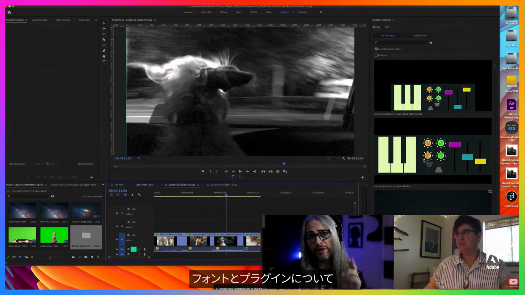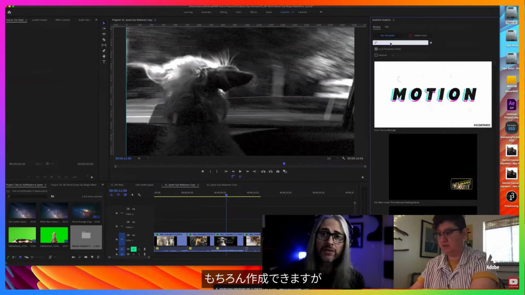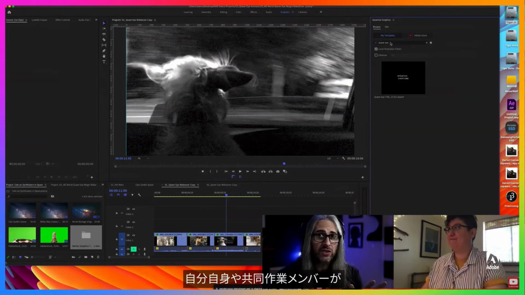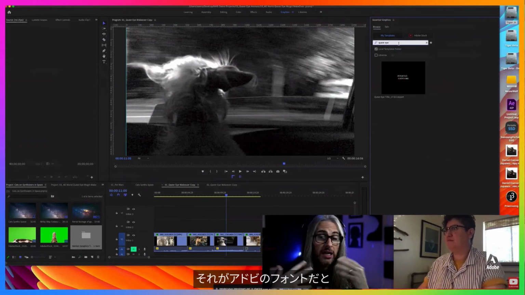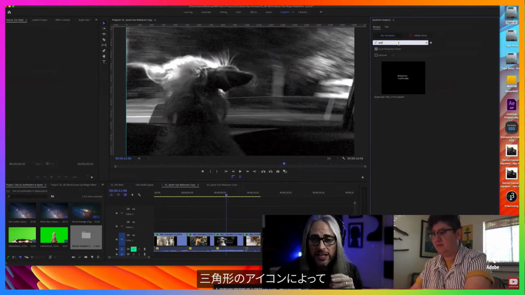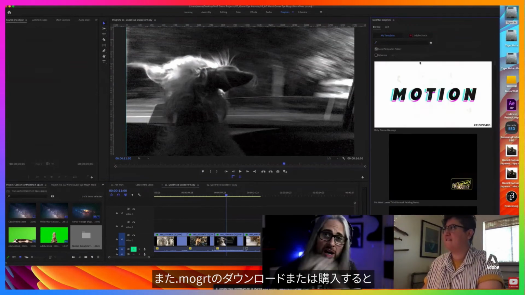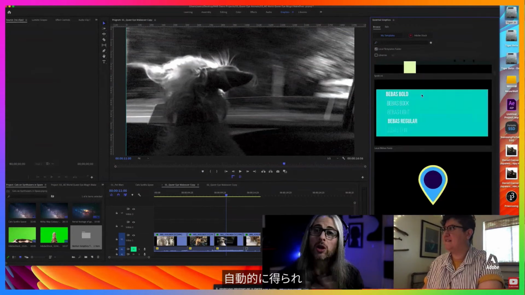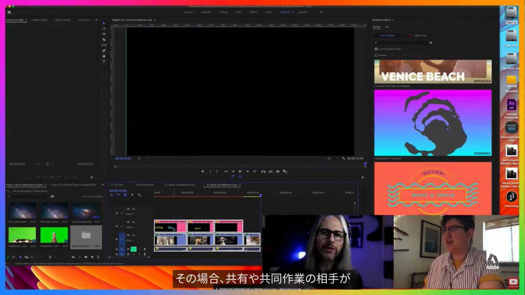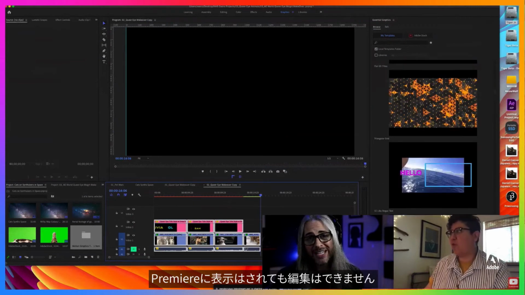With regard to both fonts and plugins, you can still build Mogerts that use fonts outside of Adobe Fonts. Of course, the benefit with Adobe Fonts is that if you or your collaborator doesn't have that font installed, you'll see a little box, a triangle with an exclamation, telling you don't have the font licensed. It will do the licensing for you upon download or licensing the Mogert, and you're good to go. It'll always display properly. You can still use third-party fonts, but whomever you're sharing with must have that font. Otherwise, Premiere will display it, but you won't be able to edit it in that font.